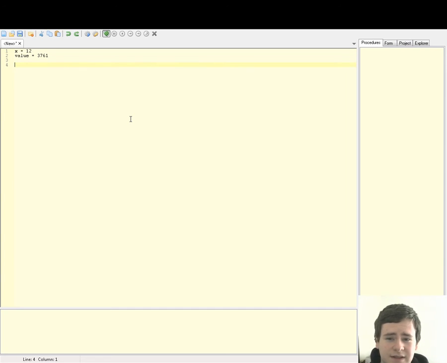For strings, it's a little bit different. You put whatever you want your string to be called. Let's just say text, but then you put a $ sign after it, and that says this is going to be a string.